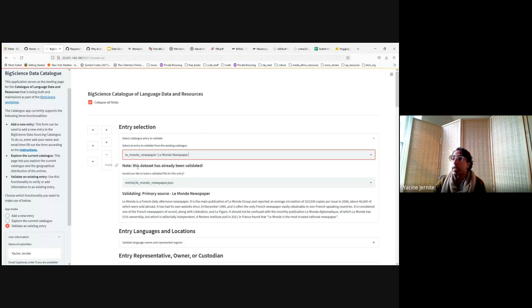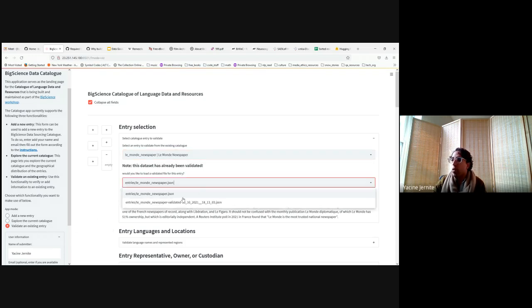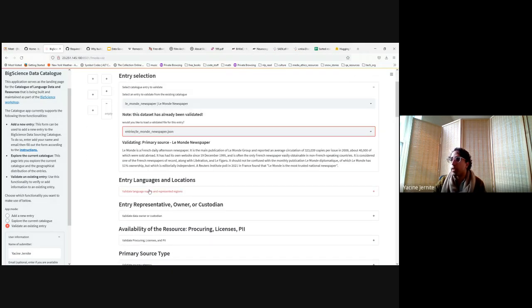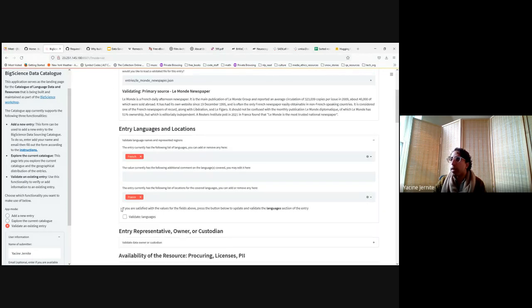So actually, this is telling me that someone has already validated that data set. So pay attention to that if you don't want to reproduce work. And you can look at the latest version if you want. In this case, I'm going to go back to the initial one just for demonstration purposes. I'm looking at what they have here. They have French for language. It's based in France, definitely. So I'm going to validate here.